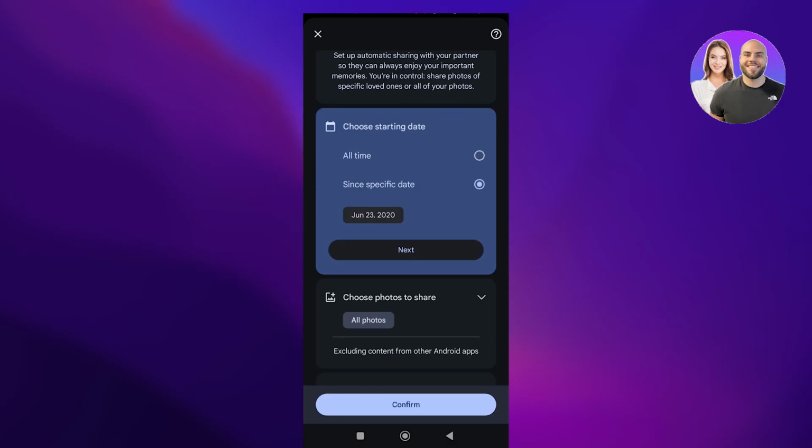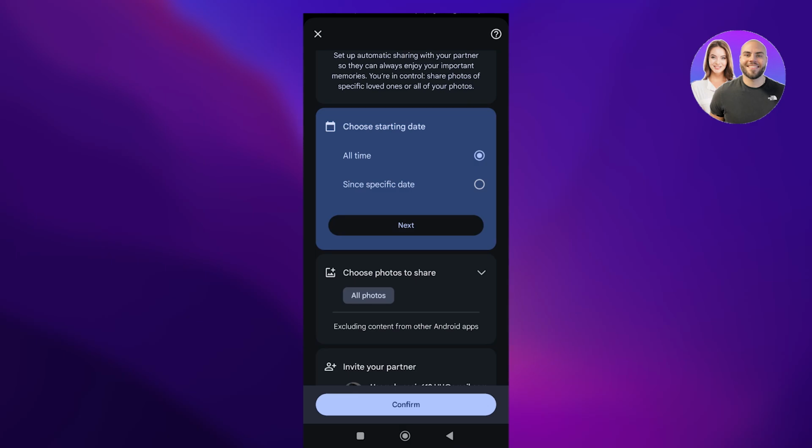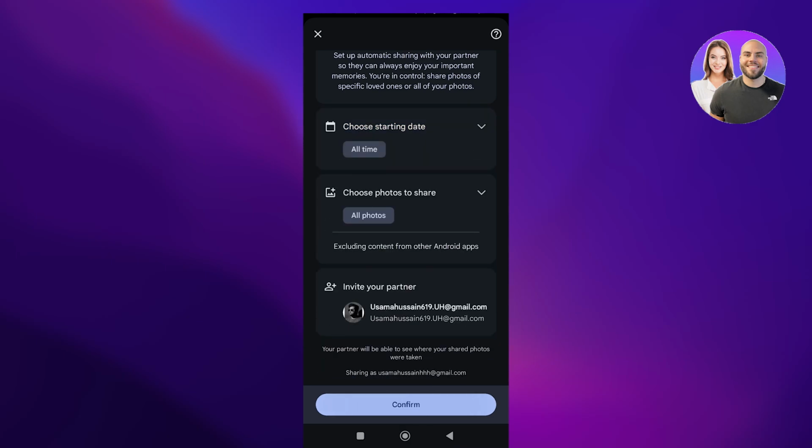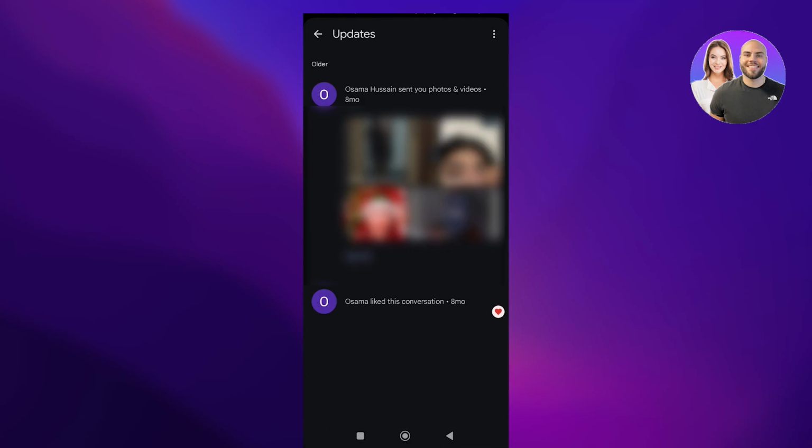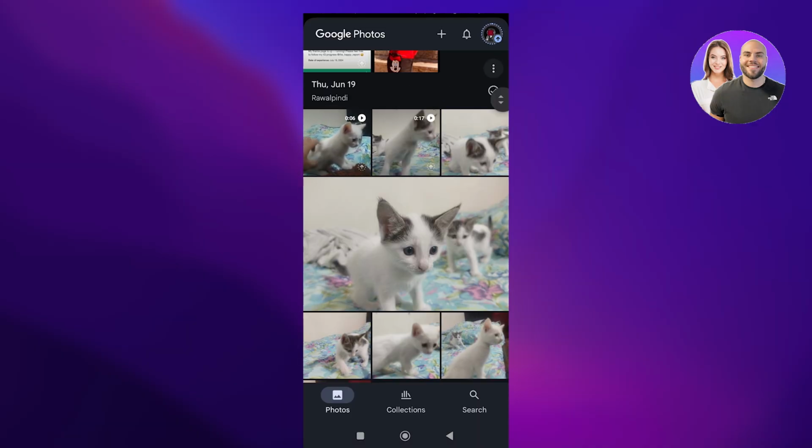So for me, I'm going to select all time and click on Next, and then click on Confirm. So wait for a couple of seconds, and now all of the photos are going to be available over here. So these are updates. You can see right here all the photos are updated, and older photos have been shared as well. Some of the photos that haven't been backed up yet aren't available, but they've received the invite. That's what we were looking for.